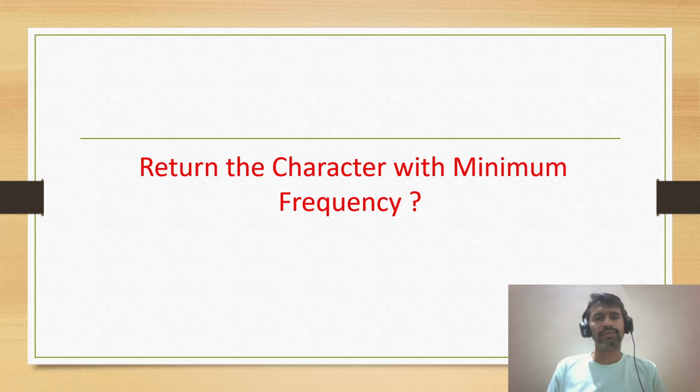Let's move on to the next question. So the question is we have to return the character with minimum frequency. So I'll just repeat the question. We have to return the character with minimum frequency. So we'll be given a string. We have to find out a character whose frequency is minimum.